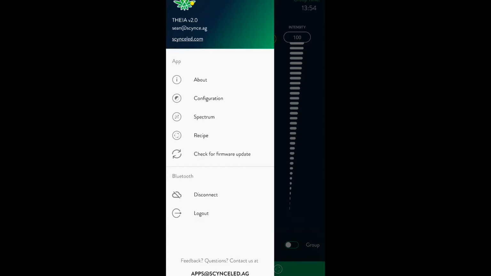Here you have the About page. This is where you find out information like software version about your light. The configuration page, this sets settings within the light. Spectrum page that we were just on. The recipe page where you edit your recipes. A new feature is to check for firmware update. Then disconnect. When you're finished with your light, always remember to disconnect from the light. And finally, log out.